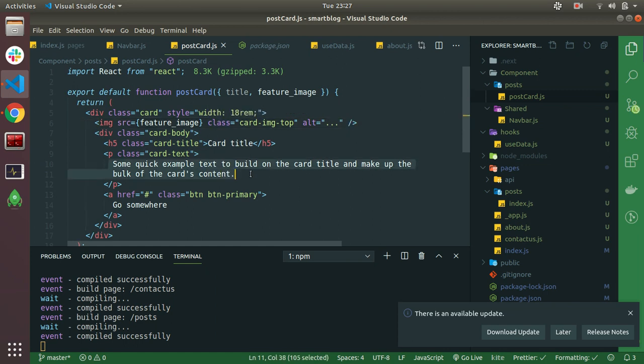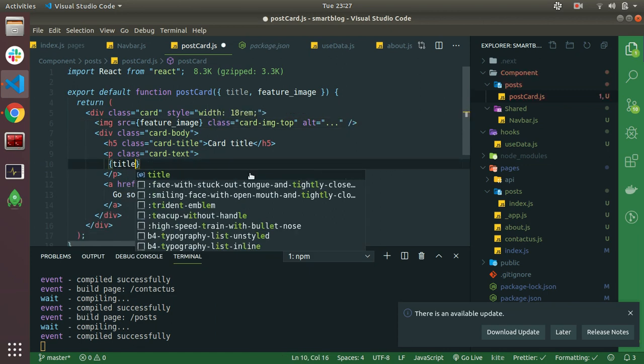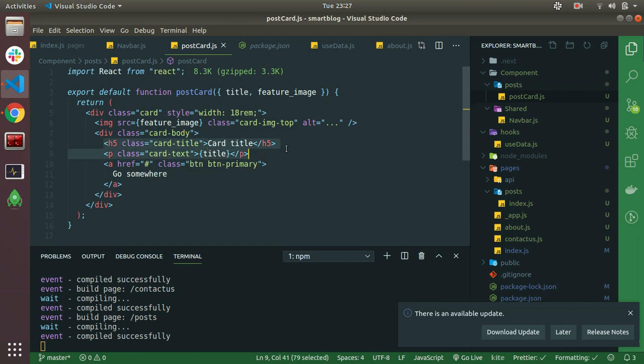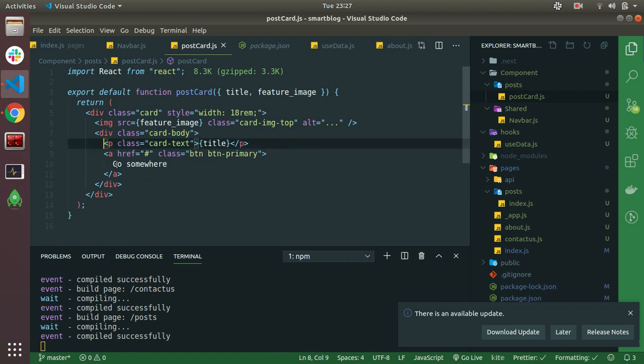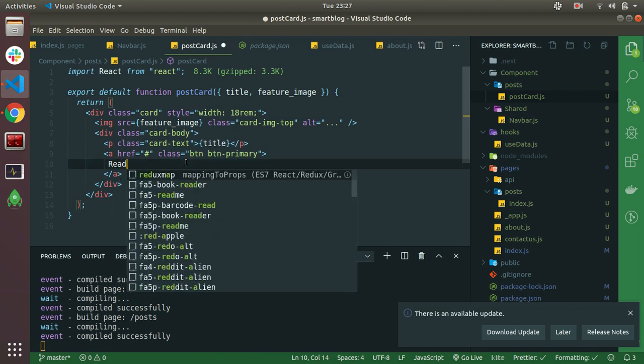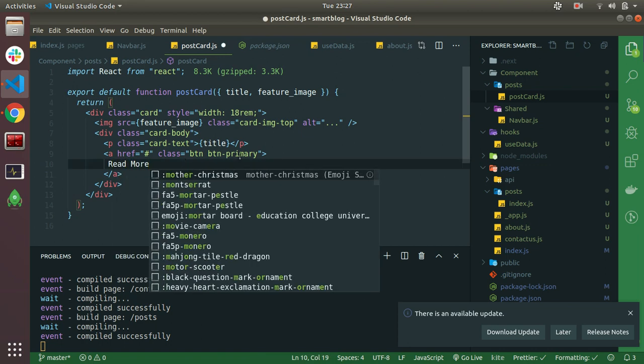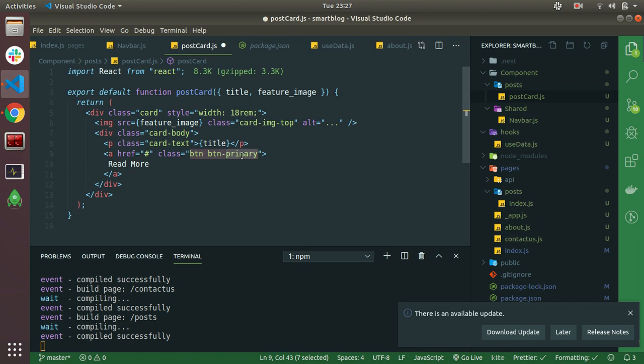This will be title, so let's say title, right? Just remove this h5 over here, and over here we will have one more link. So for now we can just say read more, right? Button success, or let's say info. So this is a postcard which is completed now, right?